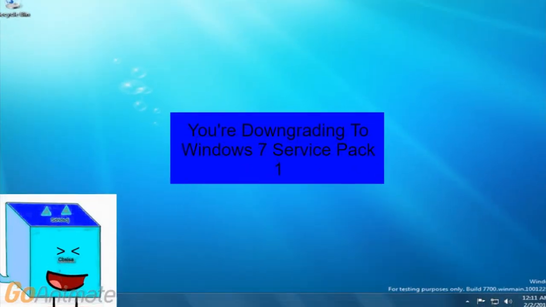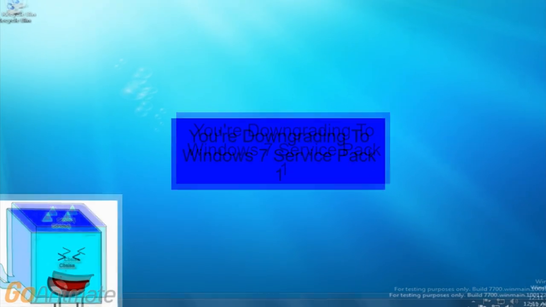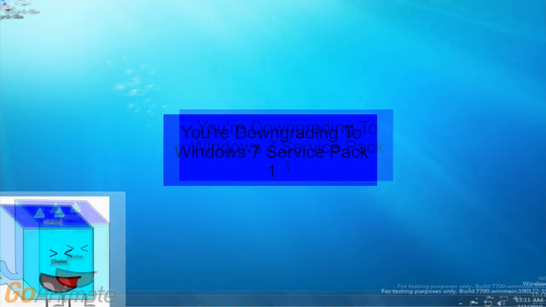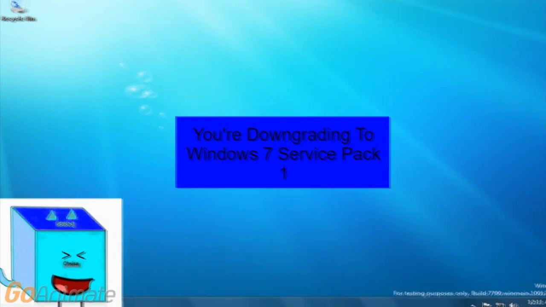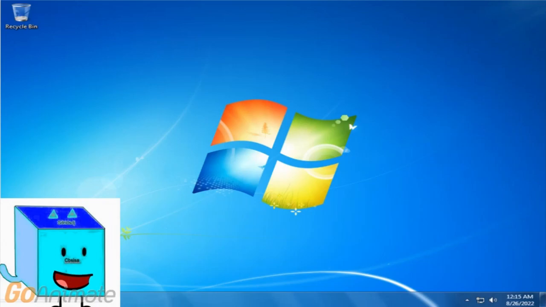Holy cow. Hell yeah baby. Windows 7 Service Pack 1 is finally here after a bunch of downgrading. Let's go. Wow. I can't believe Windows 7 is finally here after so long. I love it. Unfortunately, Windows 7 has been end of support almost 4 years ago, not even Windows 8.1 for 9 months, and Windows 10 is about to end of support on October 14, 2025. But anyways, happy 14 years anniversary to Windows 7.